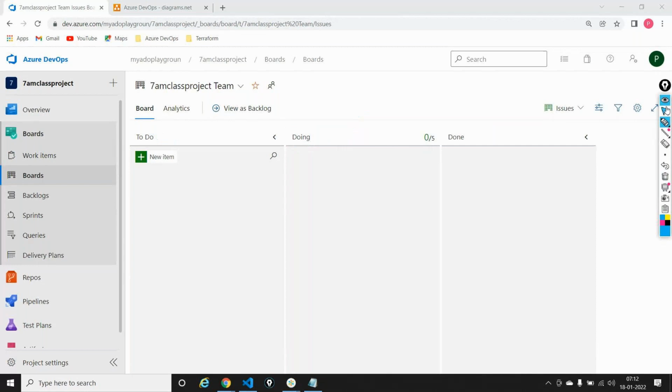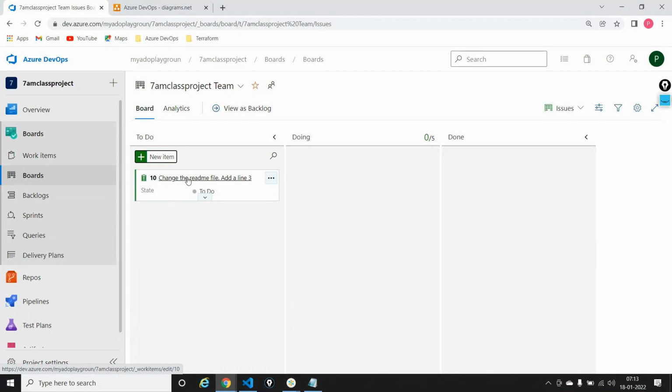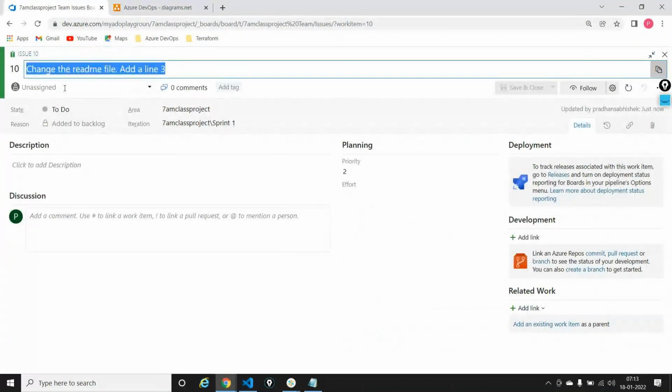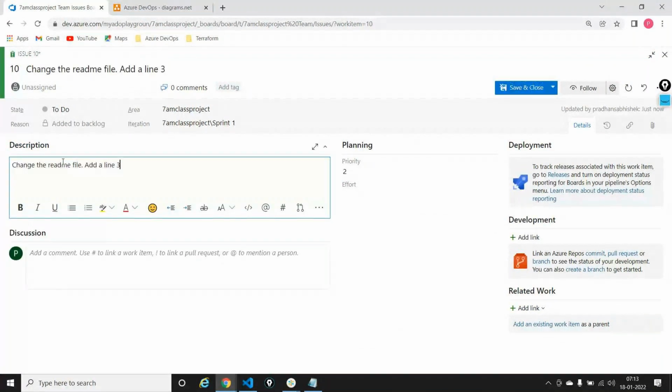So I, as a Scrum Master, am going ahead and assigning a work item here, and I'll say change the README file, add a line 3 here. I entered something out here, and if I click on this, I can give multiple descriptions, saying add line 3 at line number 29.